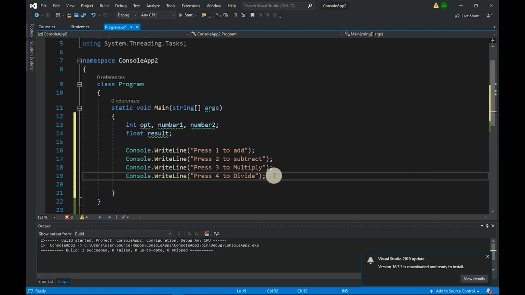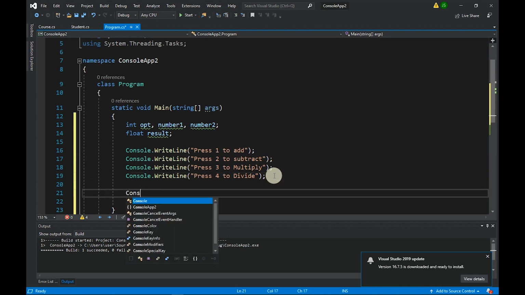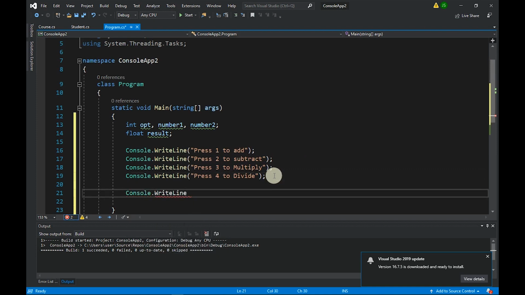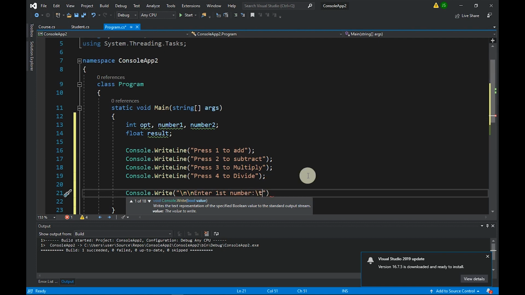Now what we're going to do is use Console.Write, not WriteLine, and I'm going to make a line break. To make a line break it's \n. So I'm making two line breaks, because \t is a tab space and \n is a line break. So we can say "Enter first number," and maybe we can also use a tab space.